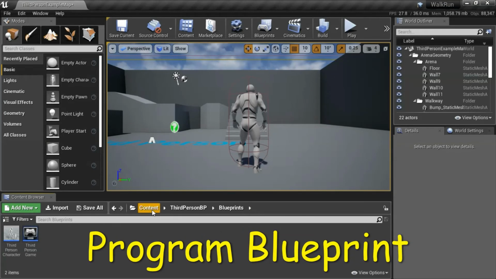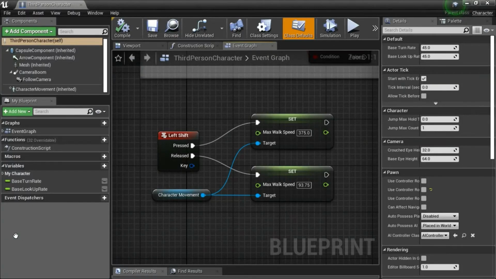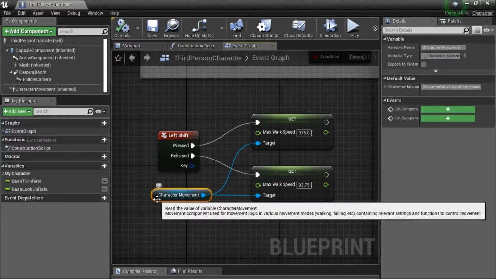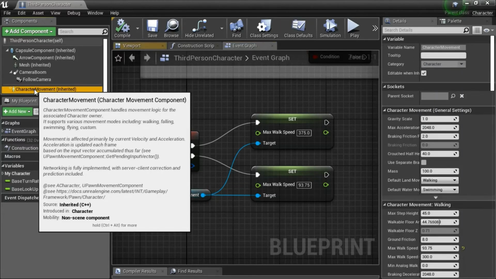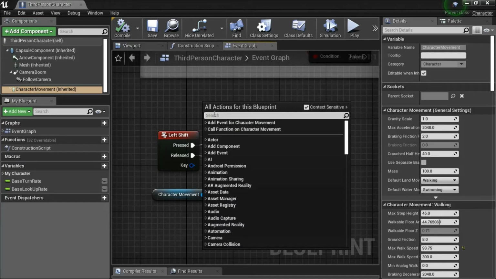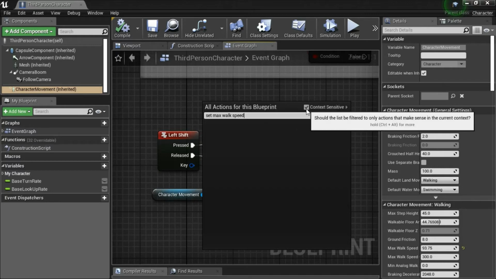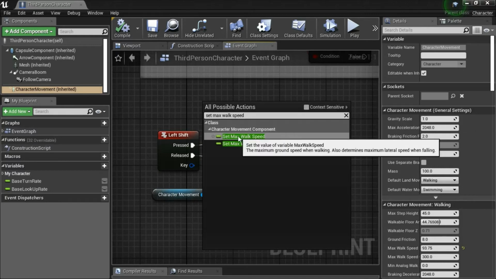Under Content, third person BP, Blueprints, double click third person character. Program this blueprint. To get character movement, you drag out character movement from here. To get the set, you right click, search for set max walk speed, uncheck context sensitive, and select set max walk speed.